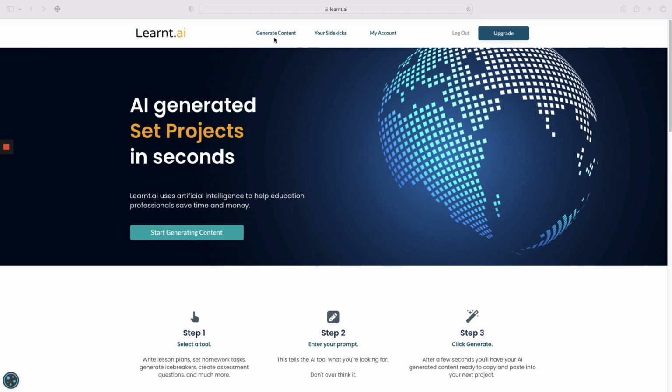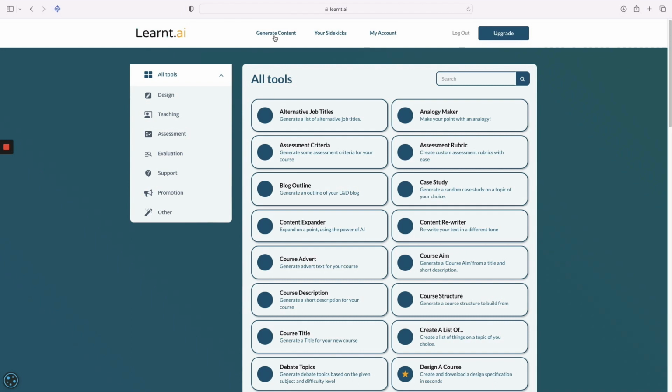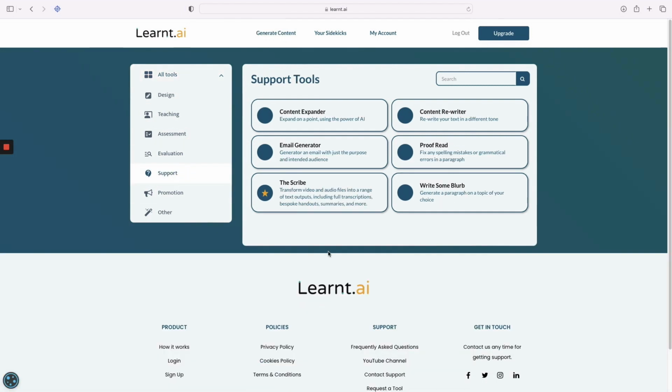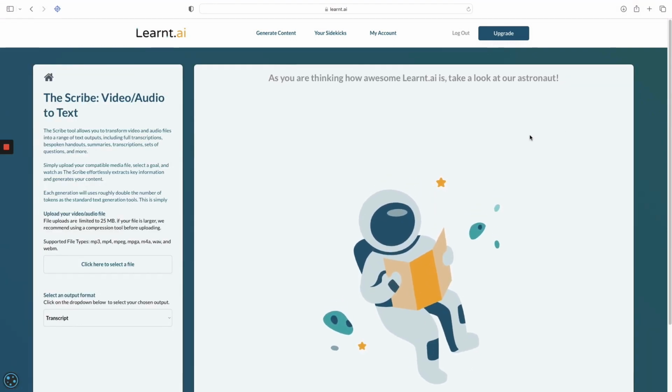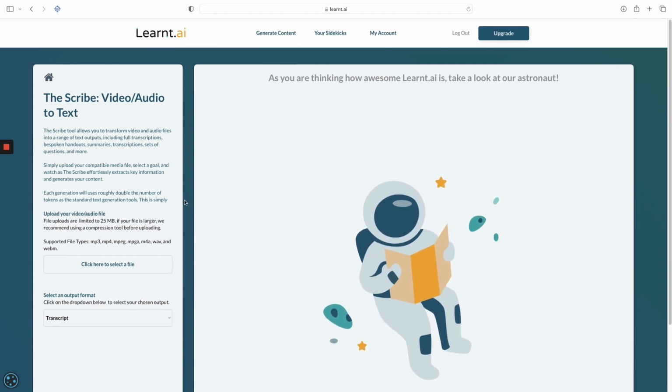Once you're logged in, select Generate Content to access the available generation tools. Navigate to the left menu and choose Support, then select the Scribe tool. On the generation screen, click the button to select the file you want to use as the basis for your content.